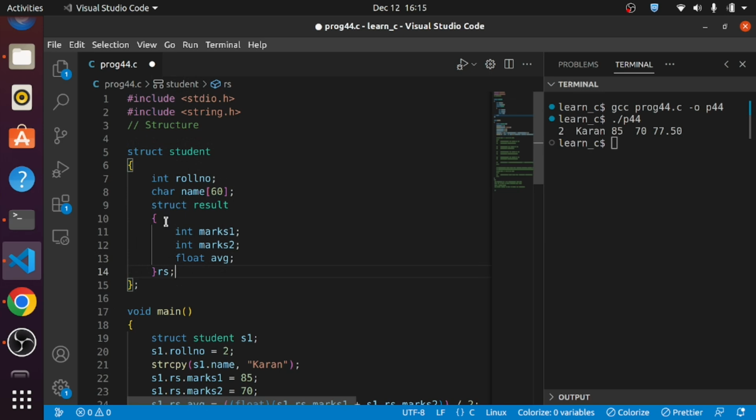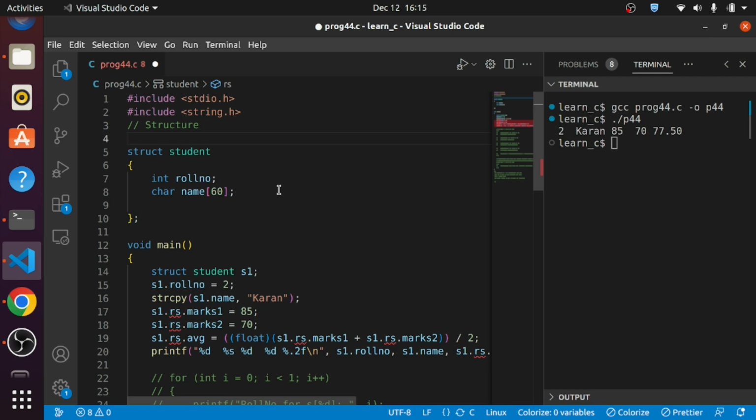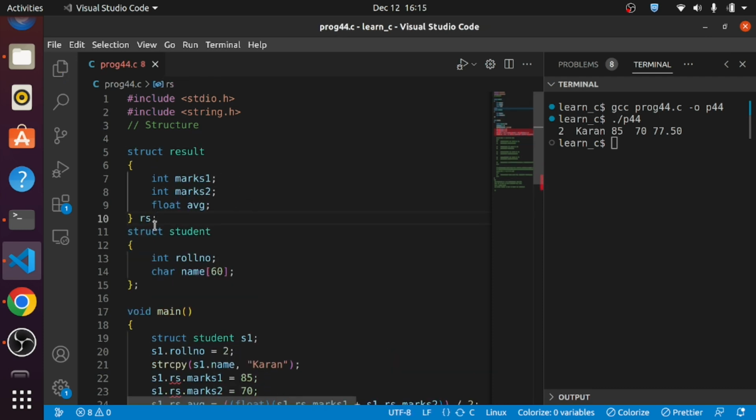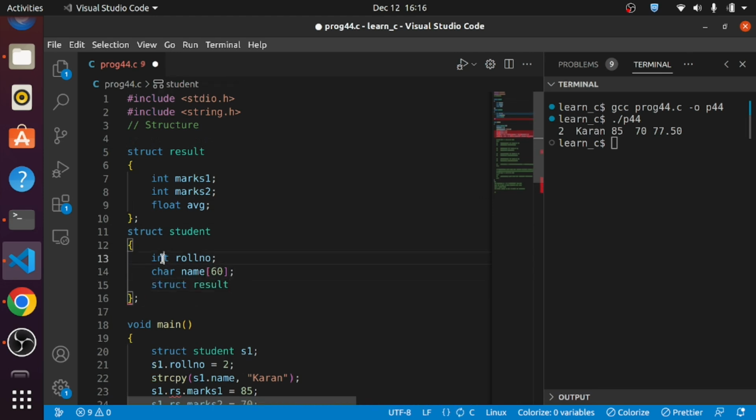Another way to do this, you can take this from here and create it separately, like this way also, right? And don't do this over here, just declare the structure and then declare the members. Because see, this is a data type, this is a data type, and this is a data type, but these are the variable names, so I need a variable name. There is no problem, right?